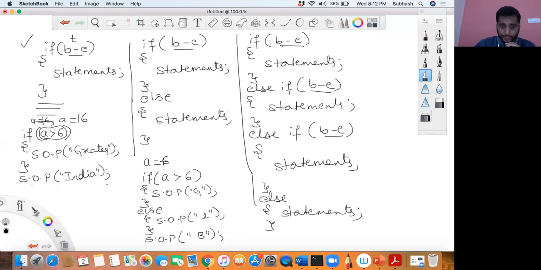So a is equal to 6. This expression a greater than 6 is false. If it is false, I cannot enter into this if block. I will come to the else part. In the else part, I'll say l, and after completing the else block, I will come out of this and then say b. Therefore it is l and b, right?